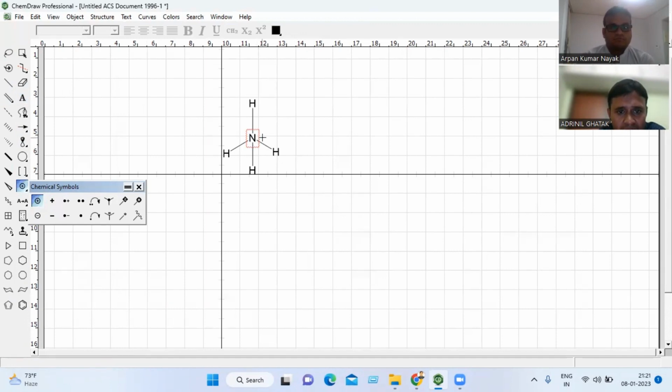You can see here, when you put your cursor on nitrogen, it becomes blue. Then you click it. So you can actually relocate the positive charge. Select it from here, and then you can place it in a suitable position. So now you can see here, ammonium is an NH4 plus ion.